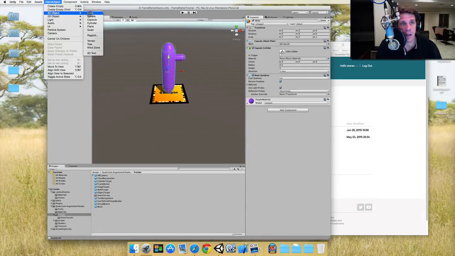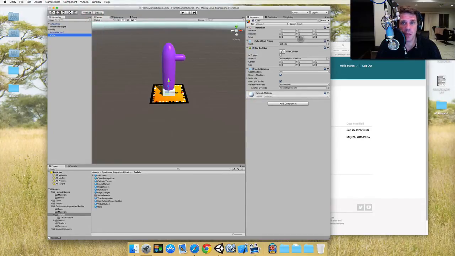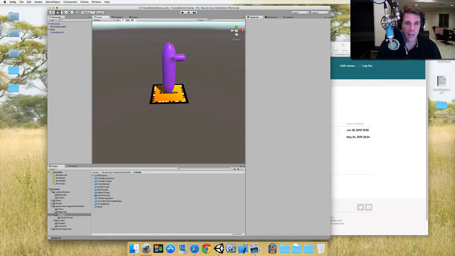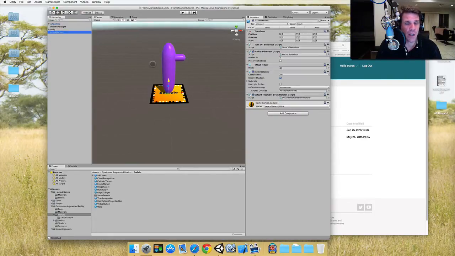I'll make a 3D object, a cube, and make that 4 in the Y direction. So yeah, he looks like he's 4 high. Okay, so 2 must be the radius of this. Anyway, I have a marker and I have my thing.